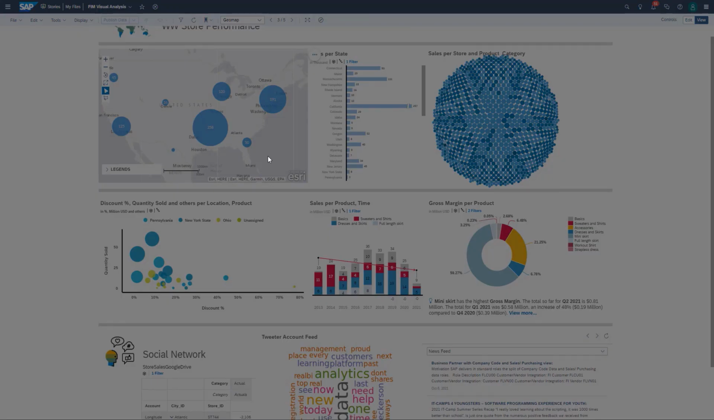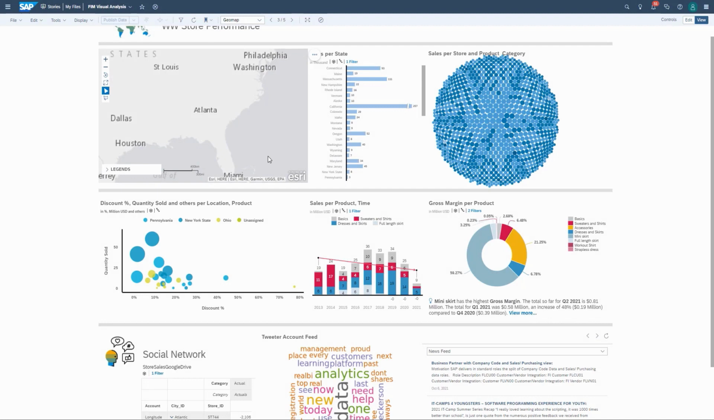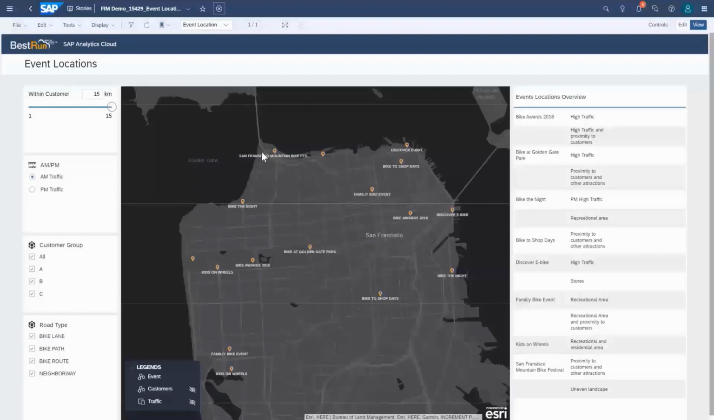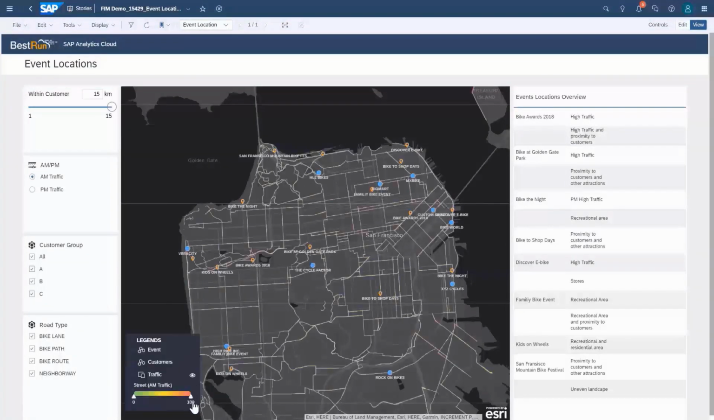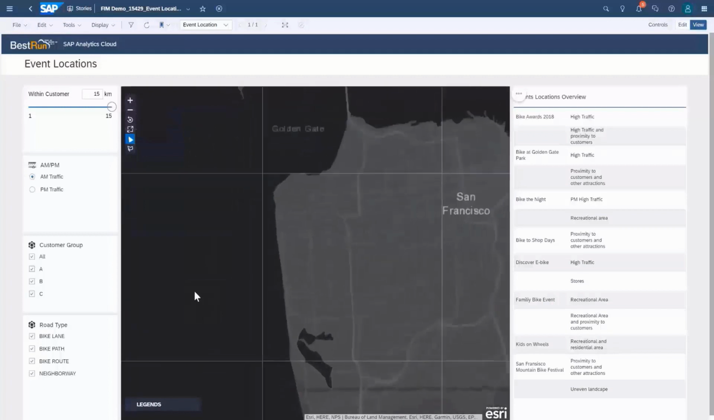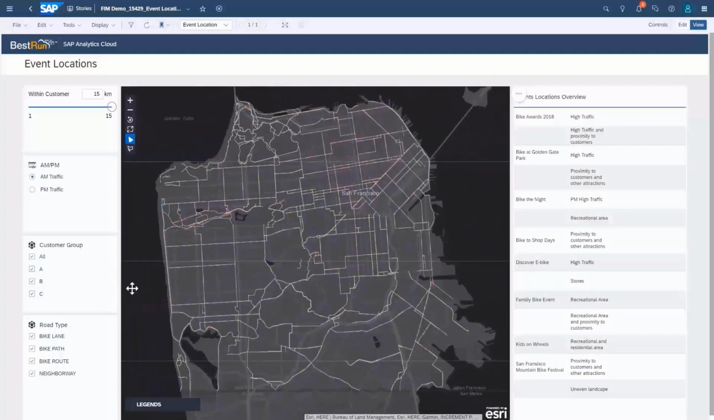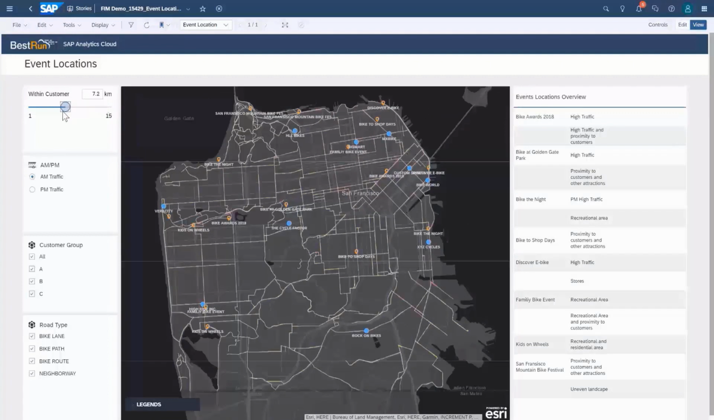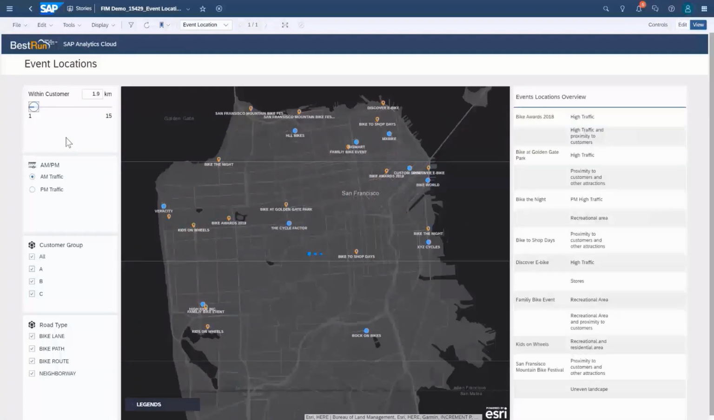If I zoom on the East Coast, I can see the cluster change, and eventually the actual data points are visible. Another interesting feature in HANA Geospatial that SAP Analytics Cloud leverages is distance filtering. So here we have bike events and bike shops. There are my customers and my bike lanes, and we're based in San Francisco. I can ask HANA Geospatial to filter out bike lanes that are over a given distance from bike shops, for example over 1.9 kilometers.